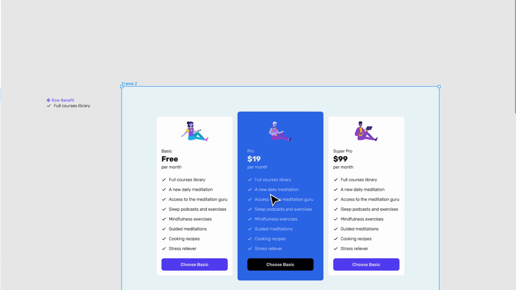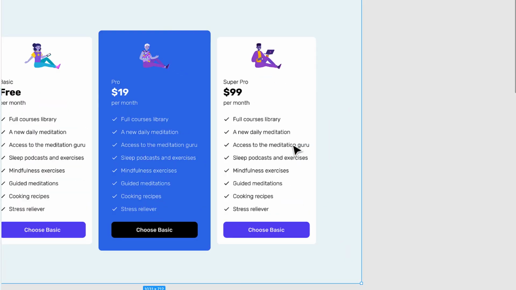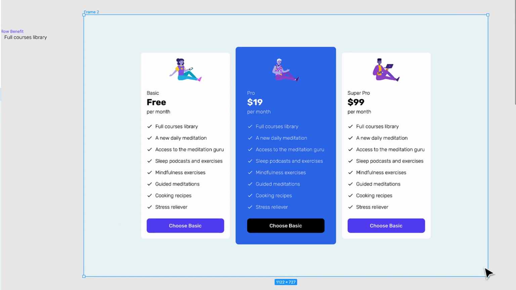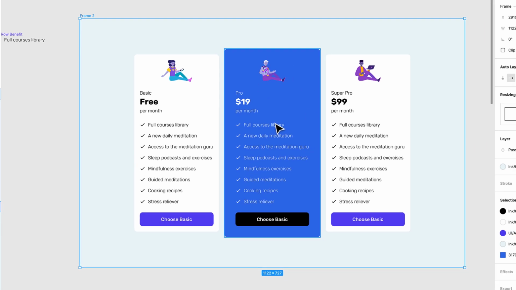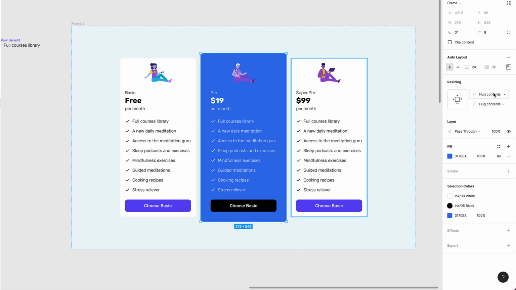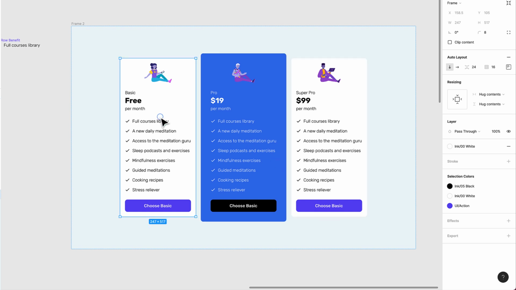Now, what happens if I want the size of these cards to be responsive to the size of the container? Right now, when I resize, the elements stay the same size. They remain aligned to the center, but they remain the same size. And that's because each of them has the width set to hug the content. So it's only responding to the content inside it. So we can just adjust this to say, I want to fill the container.